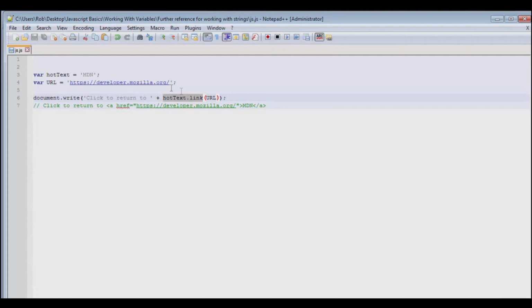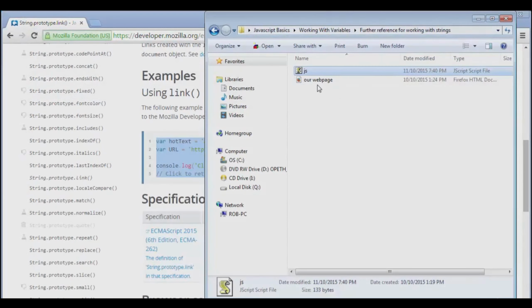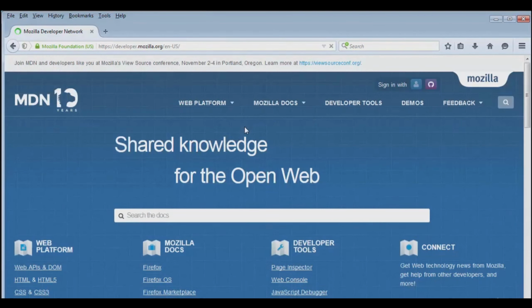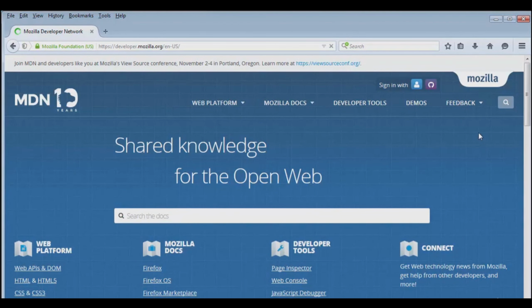This might be a little bit complicated, especially when you're using commands you have never seen before, but don't worry, practice will make you better. Let's run the program and see what happens. We can see that we have our text on our page, and then we have a link we can click here that takes us to the Mozilla Developer Network. Pretty cool, eh?